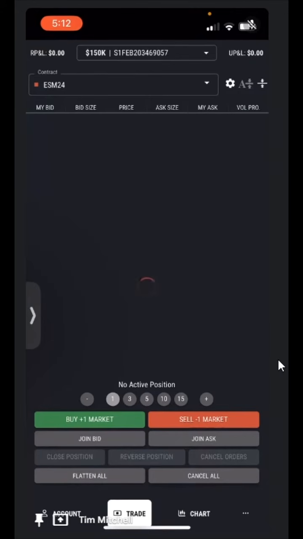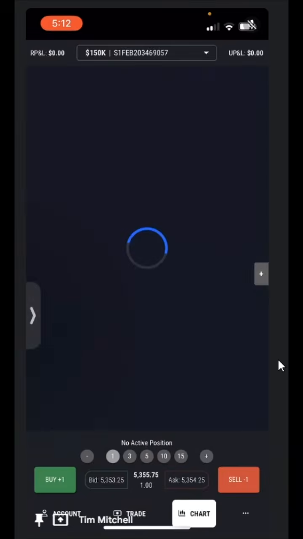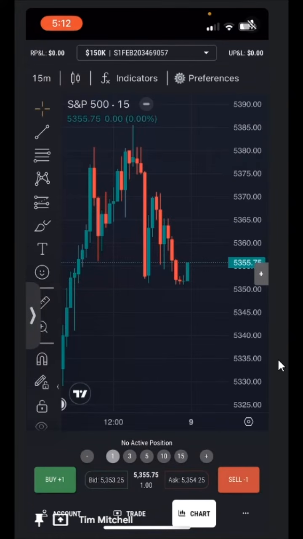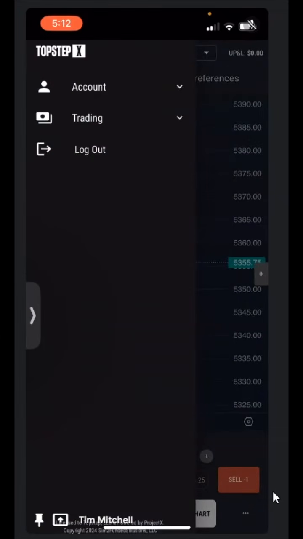Let's tap on the chart one more time. And this is the mobile view of TopstepX on the iPhone. The bottom right, we have 3 dots and a horizontal line. By tapping on those dots, you have several options to choose from. The top option is Account.